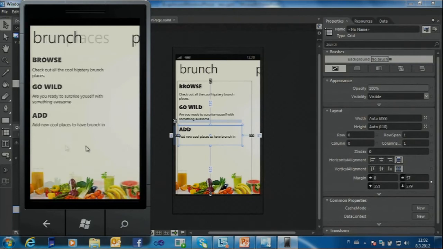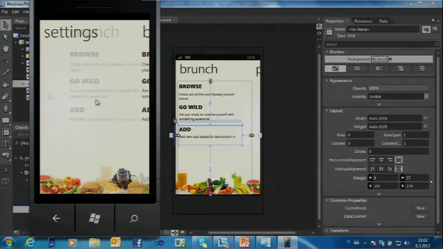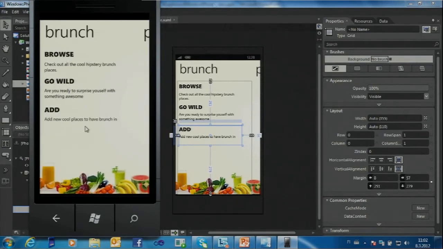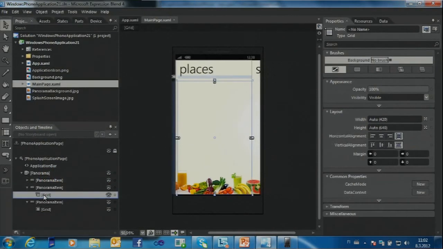So now we have a panorama, and a panorama basically has this wide screen with 3 pages on it, this one being the first one. Nothing special. We'll add navigation in a second to these buttons or those text boxes.